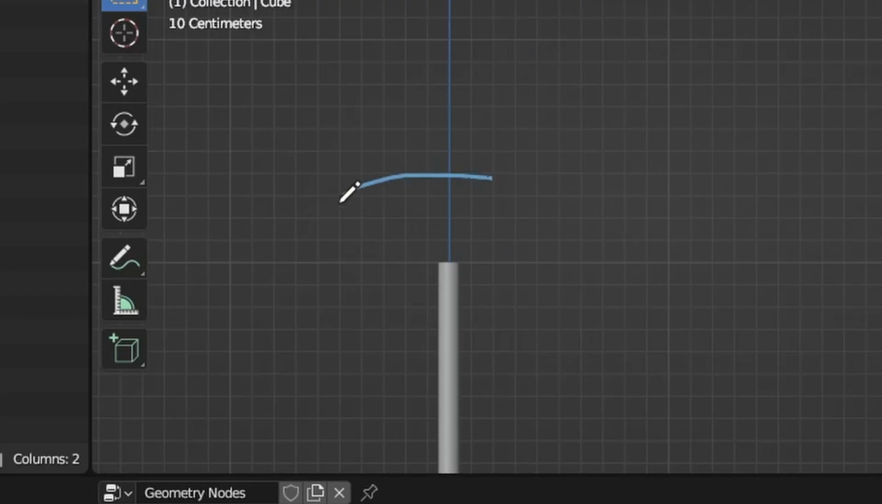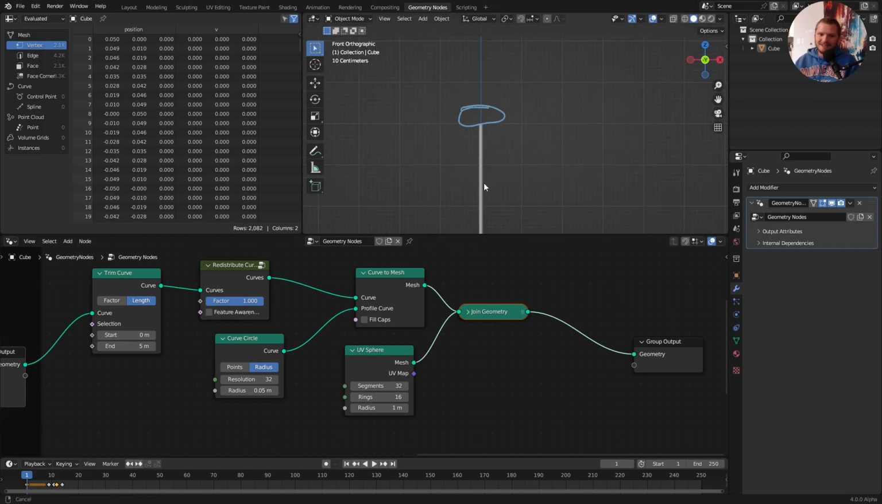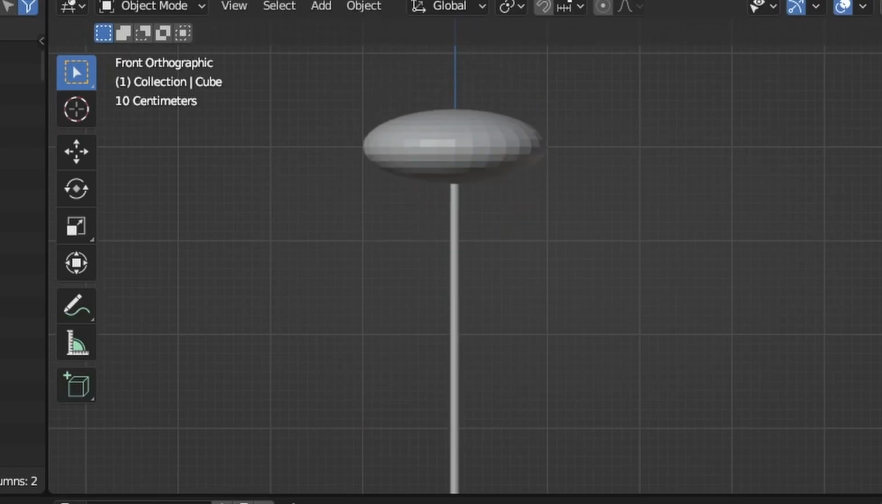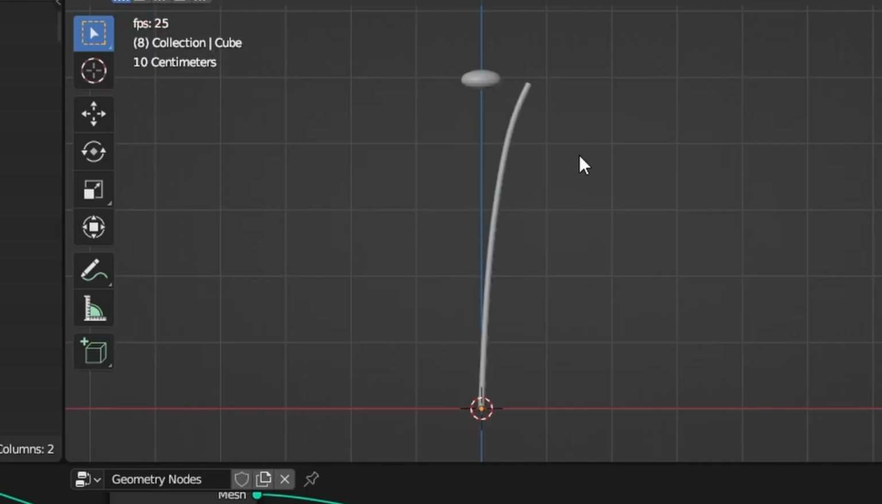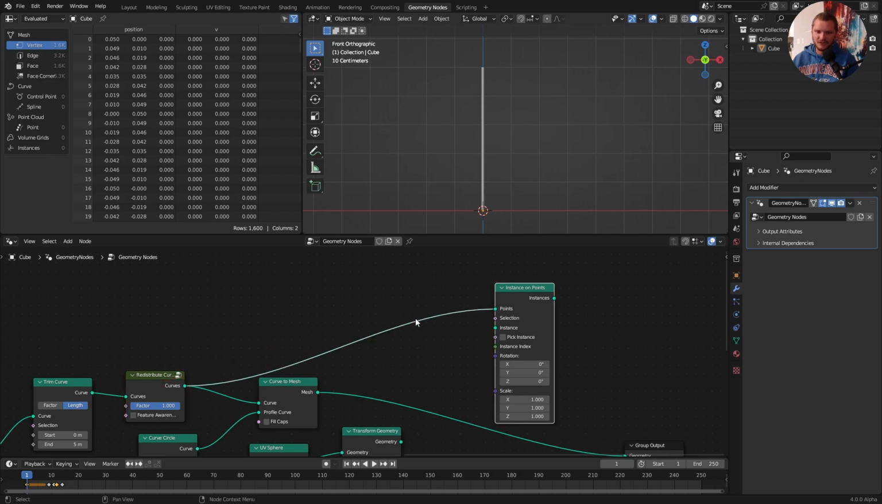Now to the good part. I want to add a sphere right here that the seeds are coming out of. And I want to use this UV sphere to approximate that. So join these together. Just going to transform this so it's sitting correctly. Scale it down on the Z-axis. And of course, this doesn't connect. So instead of the join geometry, we are going to instance on points relative to the original curve.